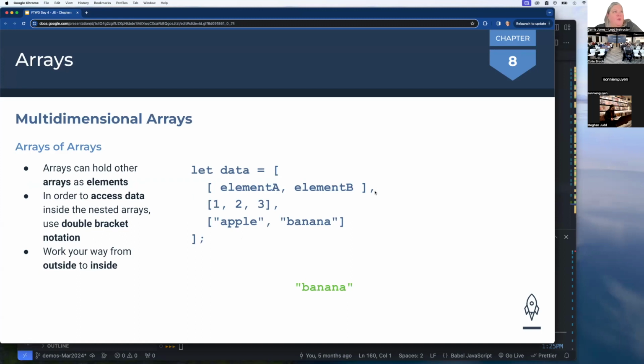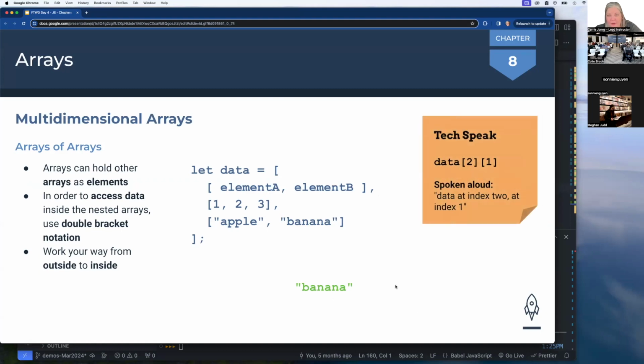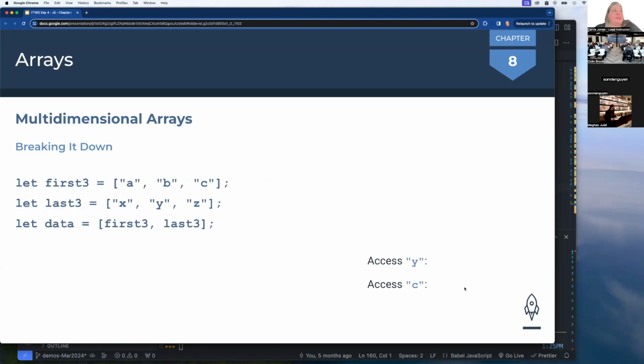Pay attention to these commas outside here, right? Each of these arrays is a separate element, right? So the commas that are separating them show you this is 0, 1, and 2. So we're going to position 2 in data. And then inside that array, we're going to position 1, 0, 1. And that's how we get to banana. So again, the way you speak this aloud is data at index 2 at index 1 with bracket notation. Okay. So let's break this down a little bit further.